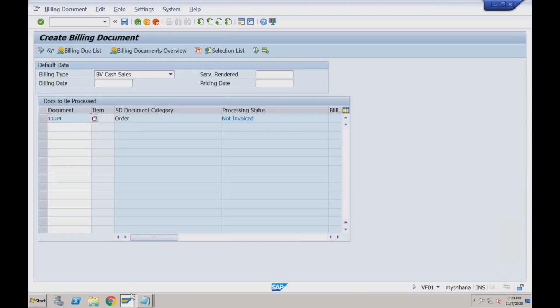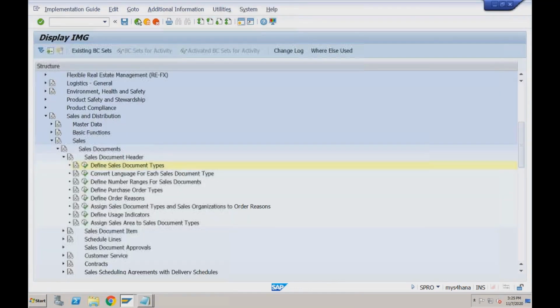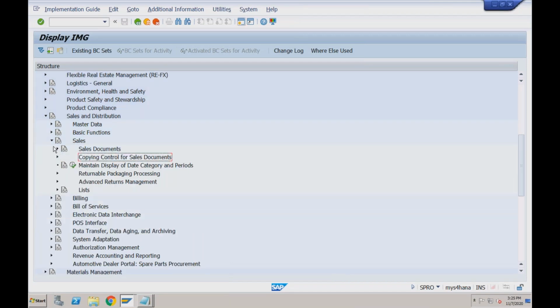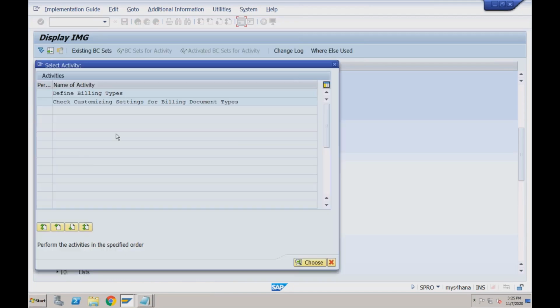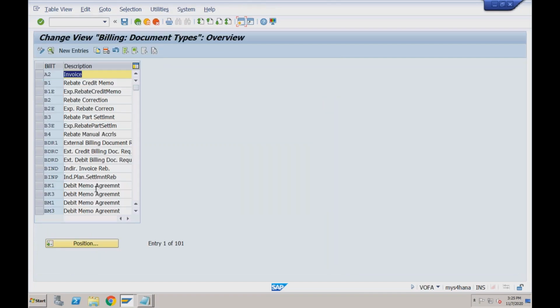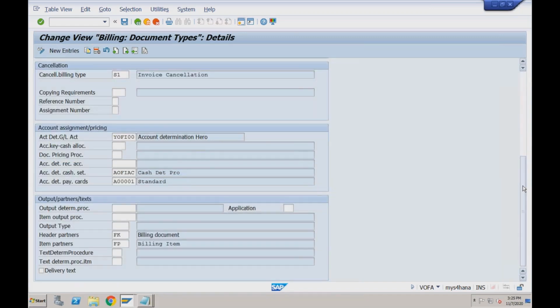Let me go to billing type BV and see if there are any settings which are missing. So similar to order type, if you remember, we have the billing types also. So I'll go to the billing type and see if there is any other setting. So which billing type we are using in this case? We are using billing type BV. So I'll go to BV and here, let me see what is the issue. Account assignments are fine.